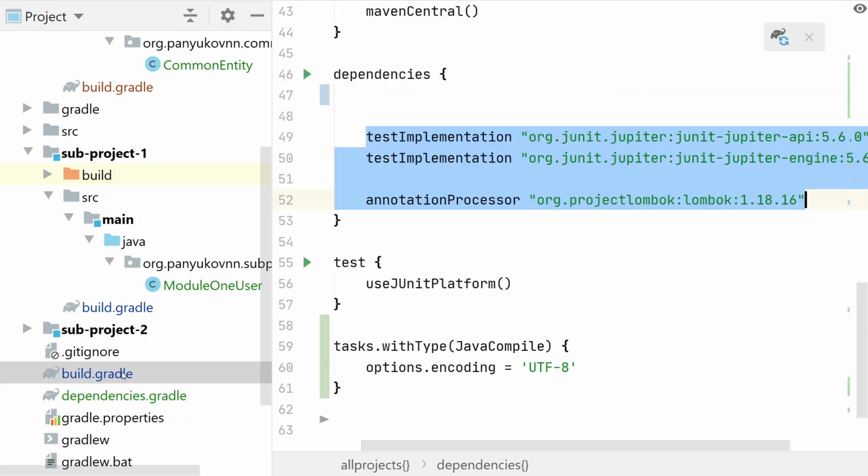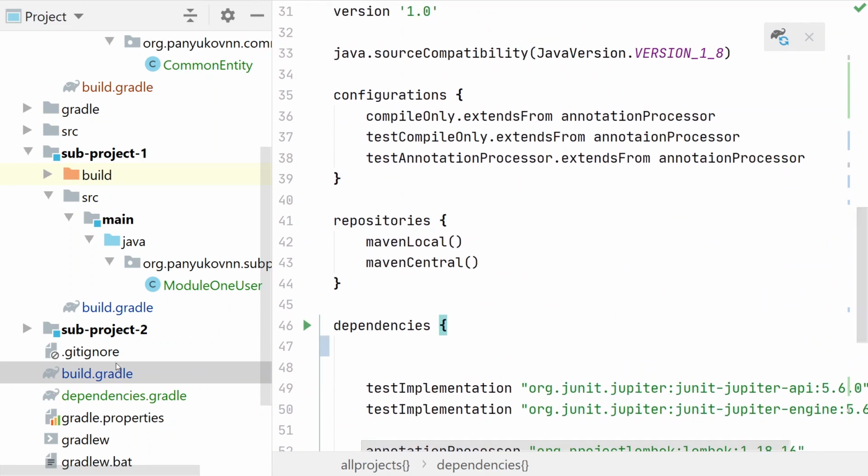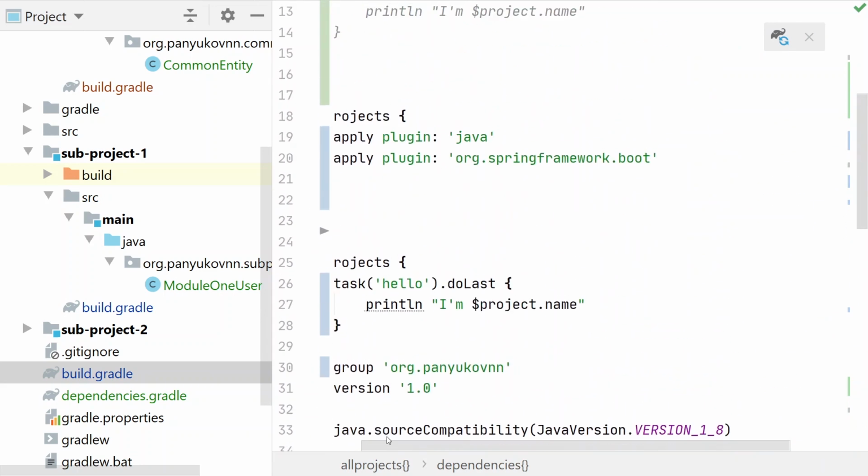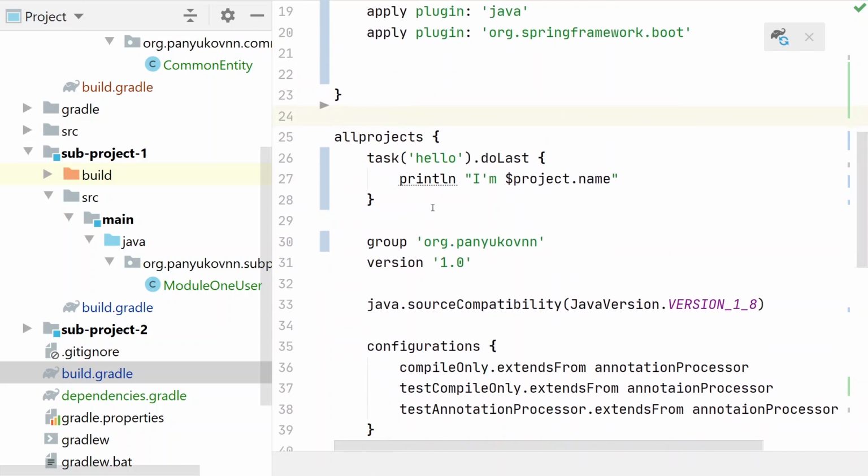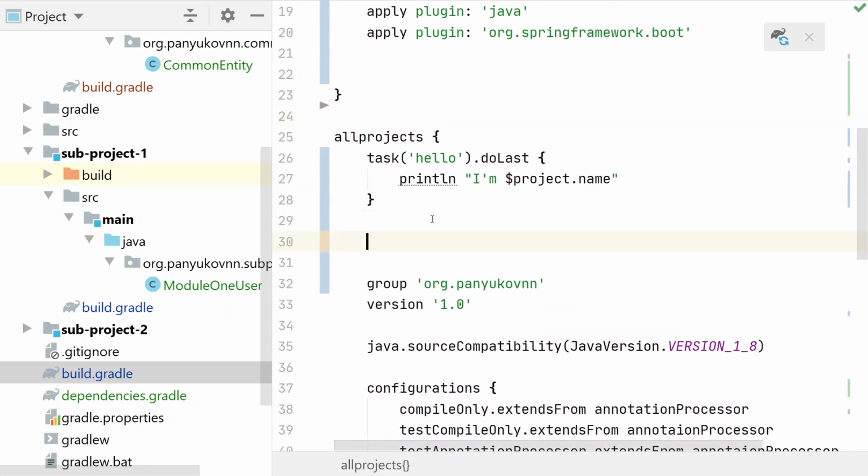Now we need to import this file inside our build.gradle file. We can do it in all projects block. Let's do it in the top of this section. We need to use special syntax. Apply from colon double quotes $sign root project dot project dir slash dependencies dot gradle, name of our file.